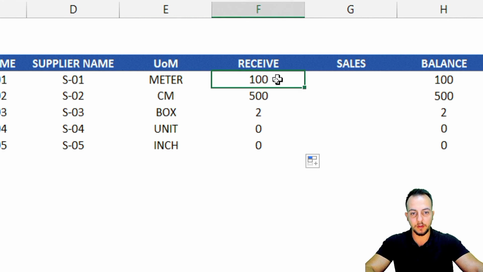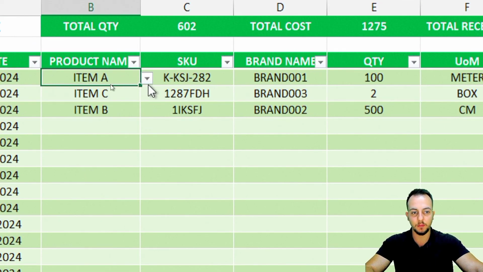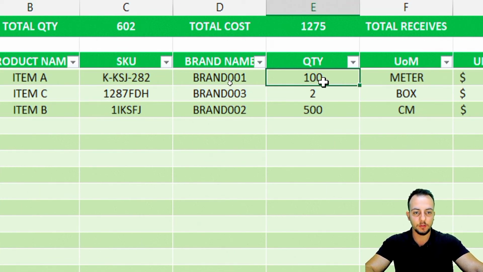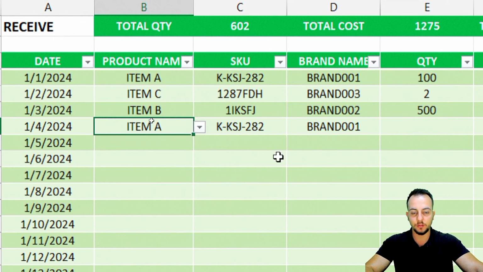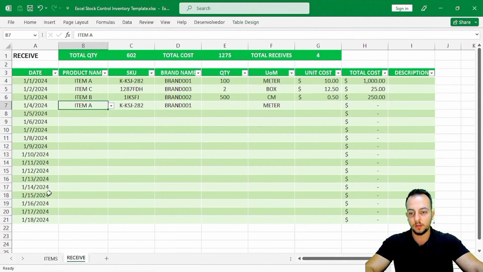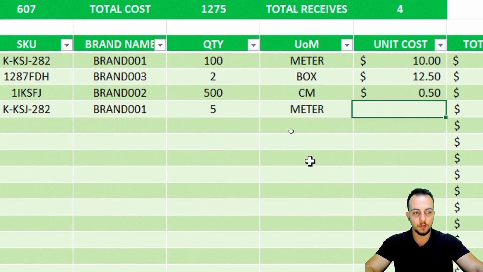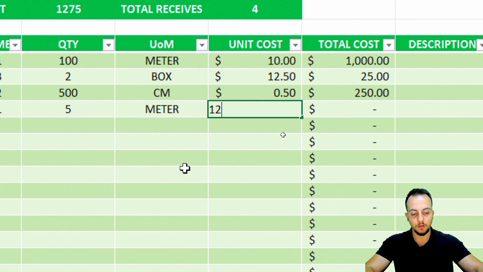It's with 100 in receive, and it's correct because if I just check here manually, I can see the item A have 100 in the quantity received. So let me add one more time the item A just to check if the function that we just made here is working perfectly. Quantity now I want to just add 5 meters. And the cost for these meters is going to be, let's say, $12.